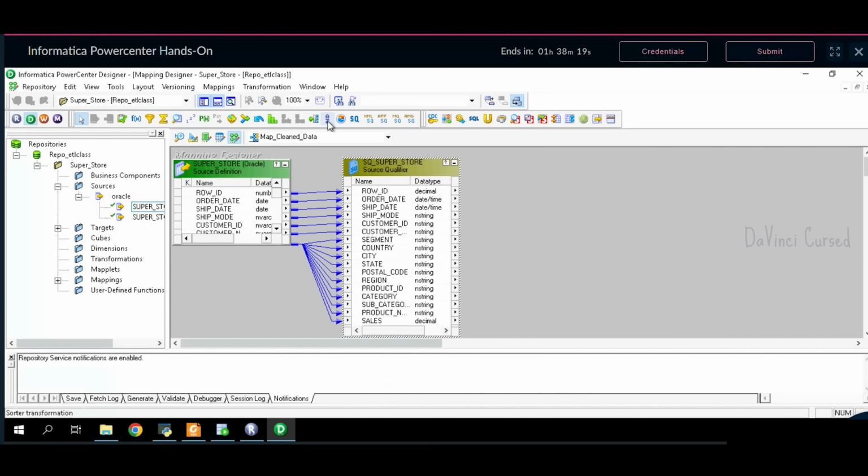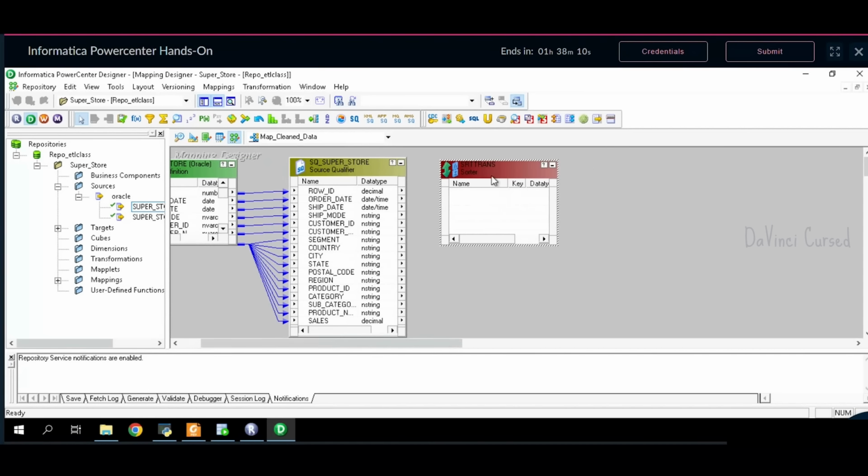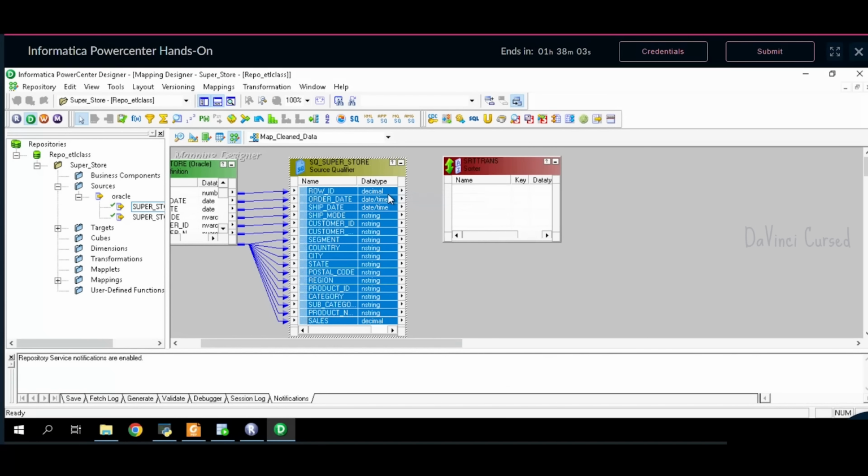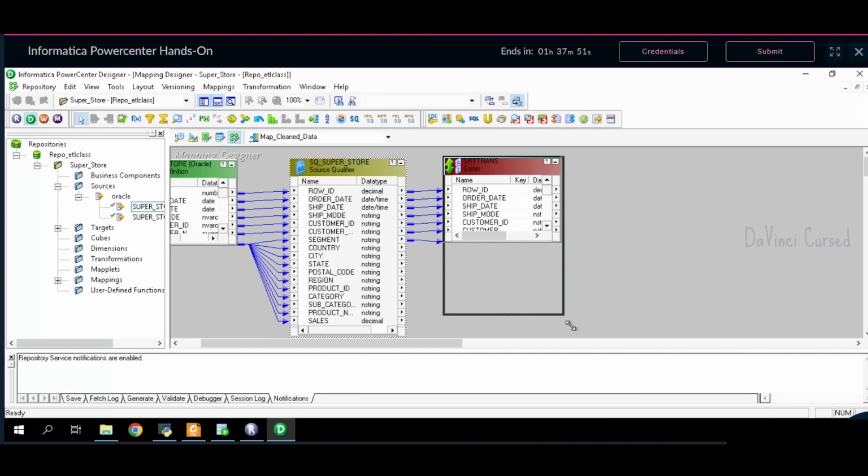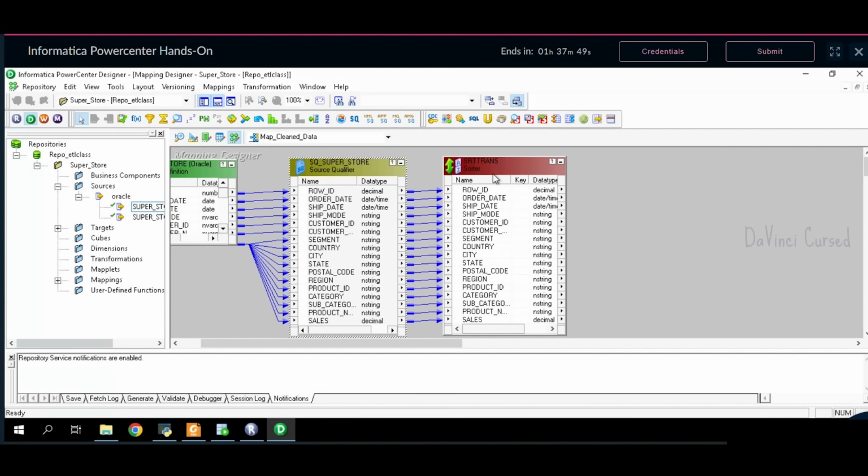For duplicates, we need to sort this for distinct values. So this is the sorter transformation. Click on the sorter transformation here and just click on the workspace. That will bring up the sorter transformation. Then click on a row, right click and select all, so you can select all the columns that are available in this source qualifier. Just drag and drop. That's it. All the columns from the source qualifier will be dropped into the sorter transformation.